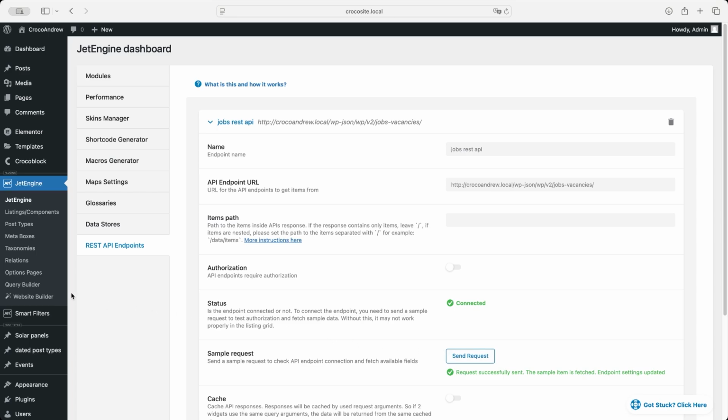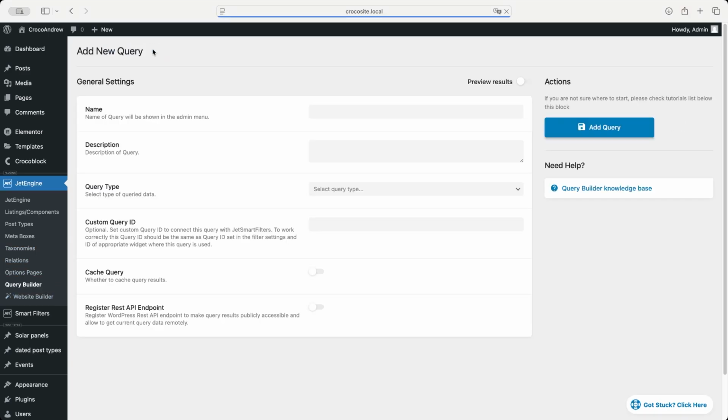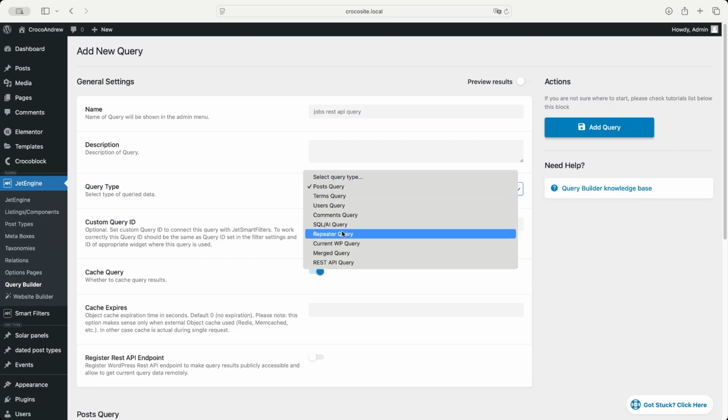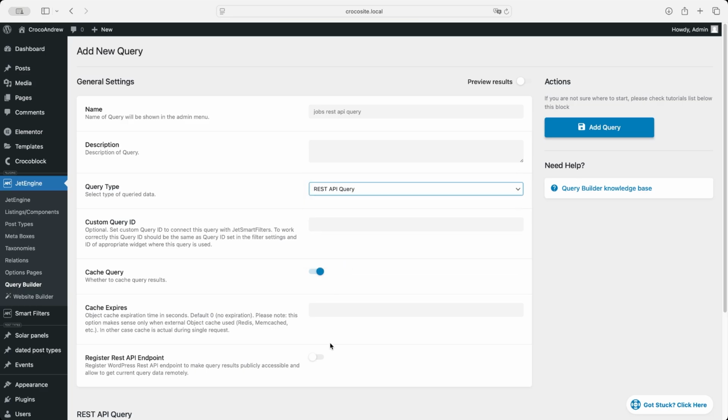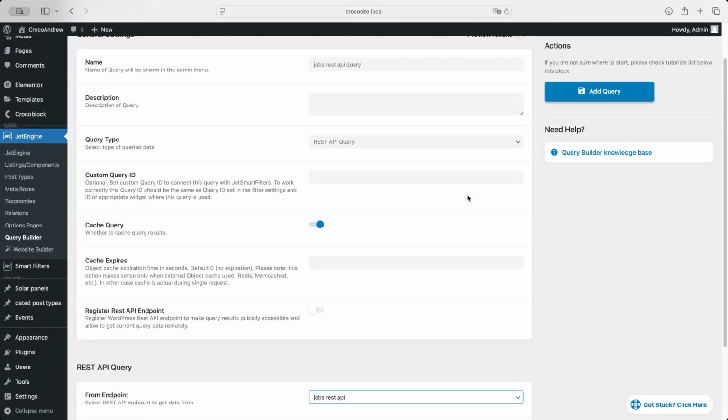Head over to WordPress dashboard, Jet Engine, Query Builder, and hit Add New. Give your query a name and set the query type to REST API query. Now, in the REST API query section, pick the endpoint from the From Endpoint dropdown. Turn on the Preview Results toggle.